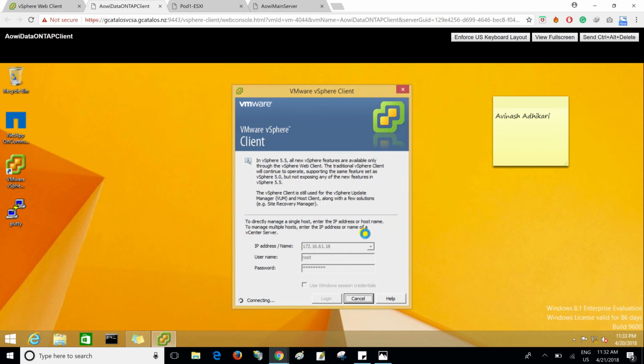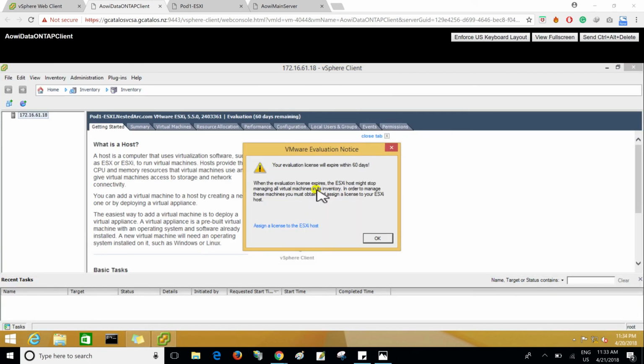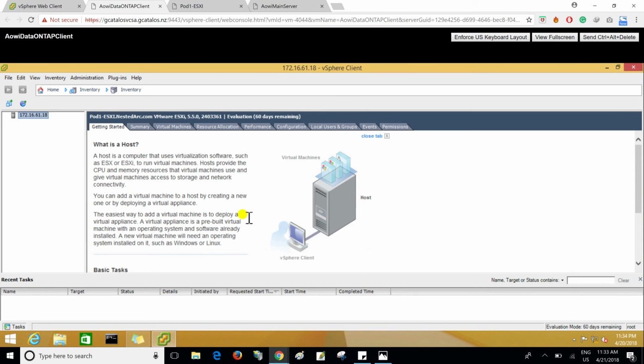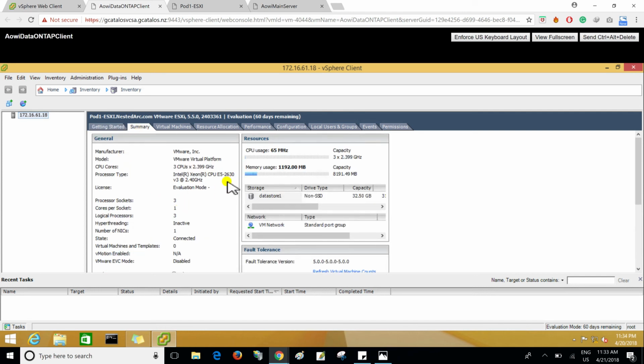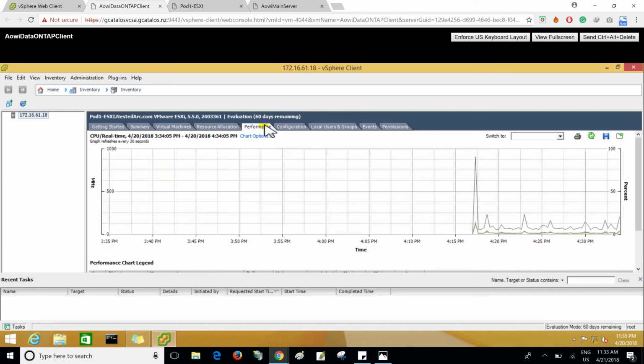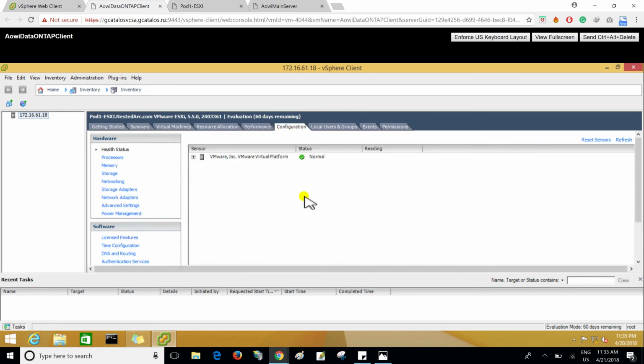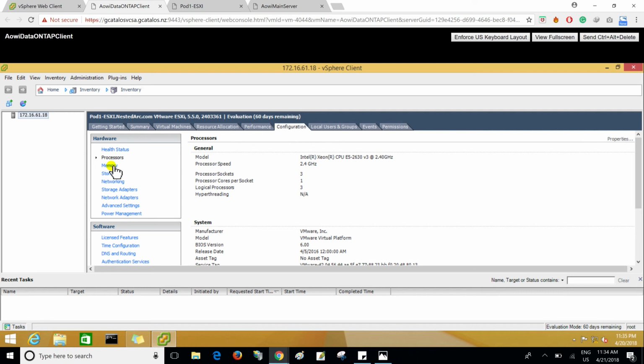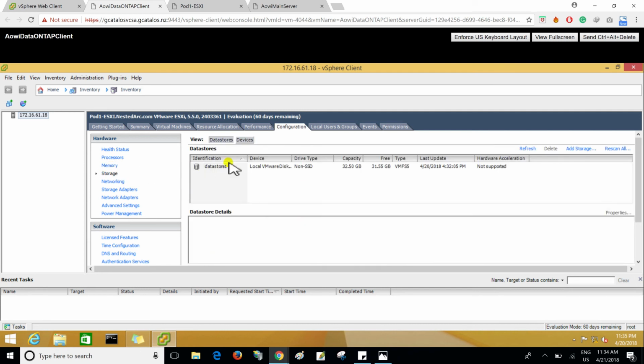Now you are logged in to the system. Now you are connected to the system. It will say that your license will expire within 60 days. Press OK. Now here we go. This is our vSphere client interface. You can see the summary over here, the configuration of the system we have. Now the virtual machines which have been installed. Right now we haven't installed anything. Resource allocation, performance, and configuration.